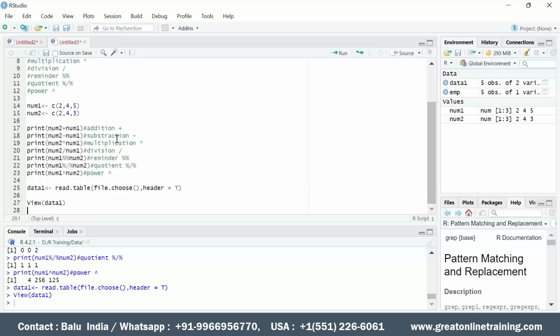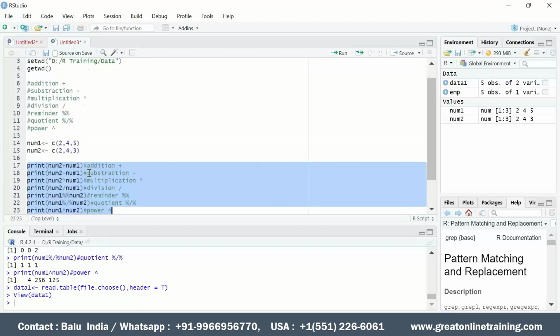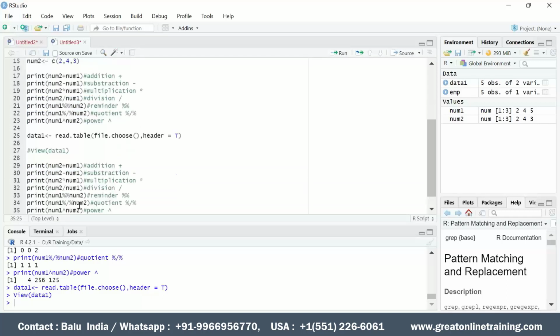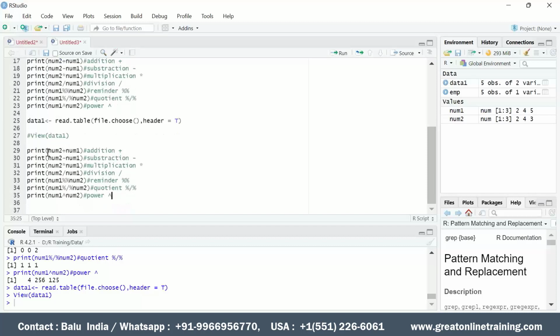So let me do this operation on the data. Let me comment this part and copy the above one as it is here, and we'll see the operation on the dataset. The data frame name is data1, right? So here we have to call data1 and then $num1.